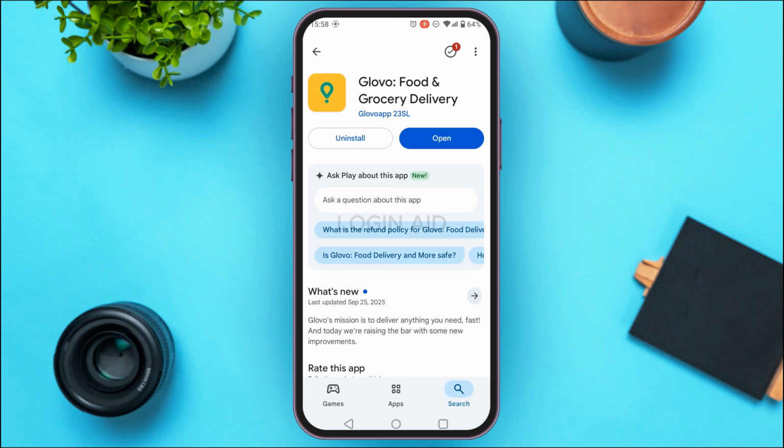But if your application still does not work, what you can do is simply try clearing the app's cache and data. For that, what you have to do is simply open app library on your device. Now find the application for Glovo. Long press on it. Now tap on this option app info. Now you'll be led to the app info interface. Find the option for storage and cache and tap on it.